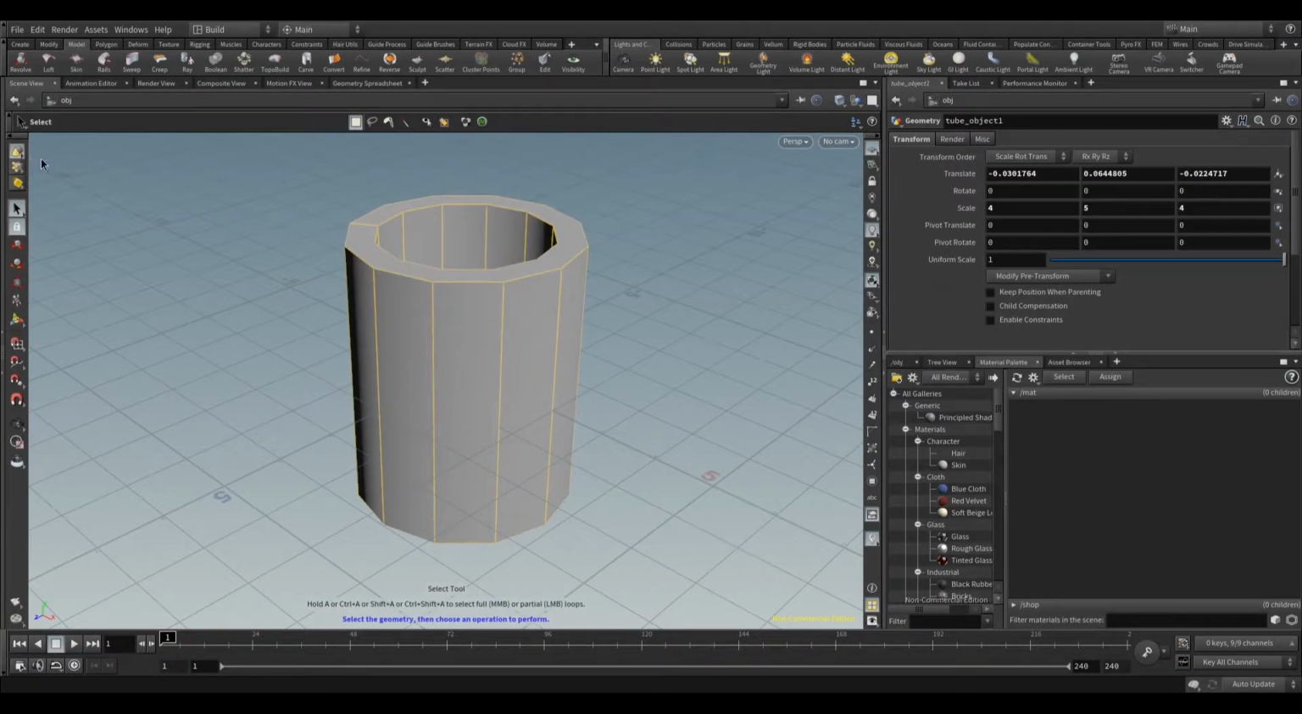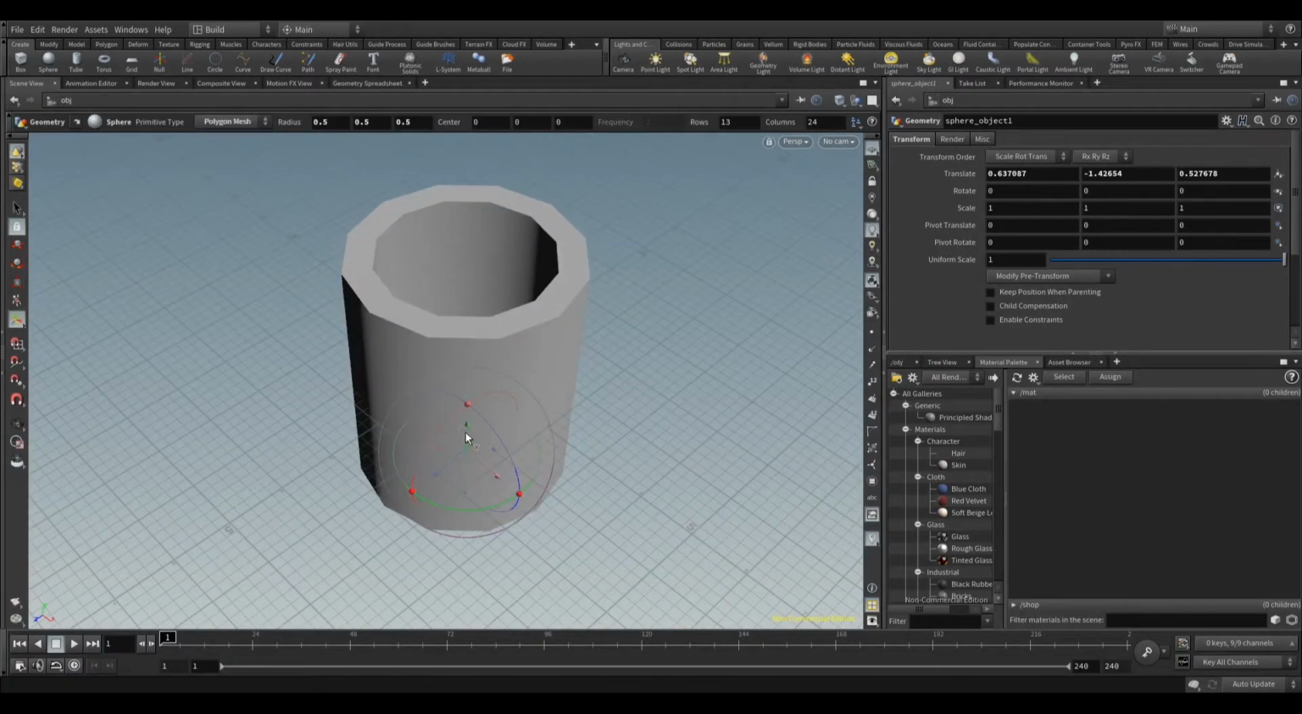Switch back to Object Select mode, and now let's create a sphere which will emit water. Under the Create tab in the shelf, select Sphere and place it in the scene on top of the cup. Then, click on the green arrow and drag it up.